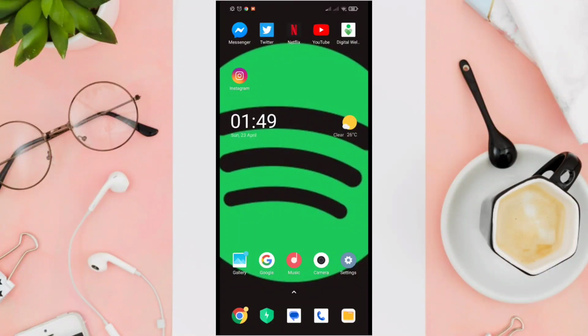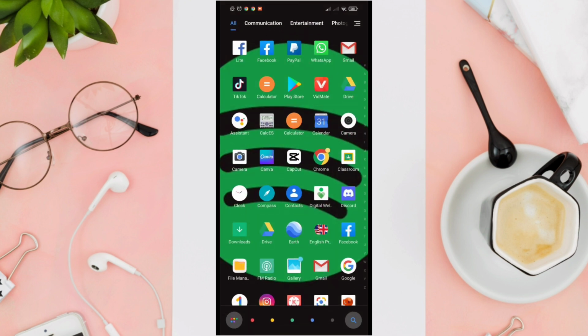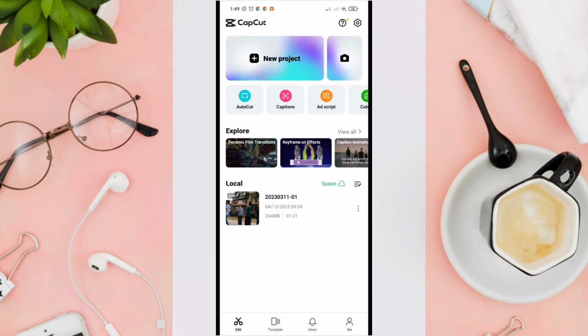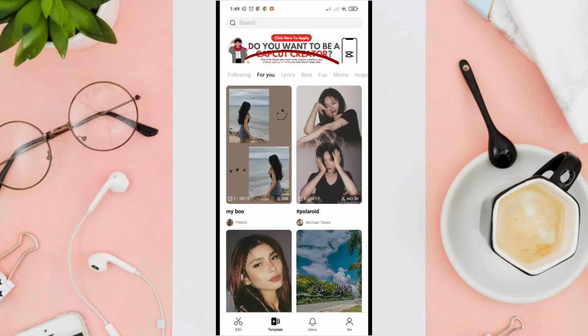So today I'm going to show you how to find the template on Capcut. So the first thing that you need to do is to open the Capcut app on your mobile device, and once you're in the Capcut app, click on the templates button located at the bottom of the screen. This will take you to the Capcut templates library, where you can choose from a variety of video templates.